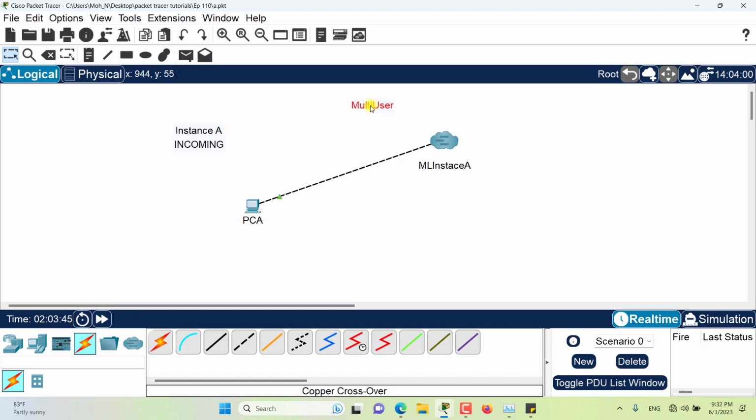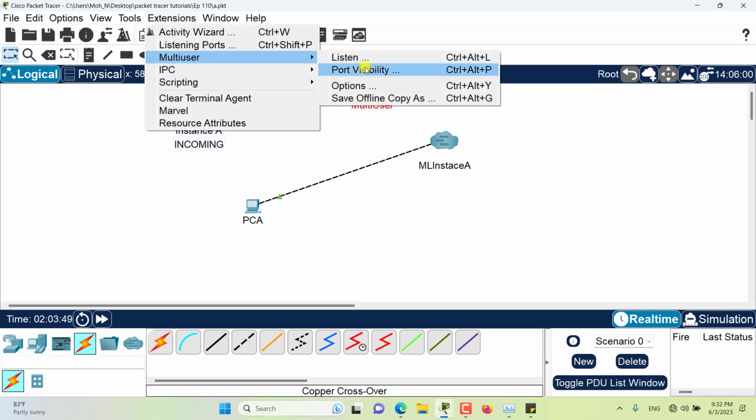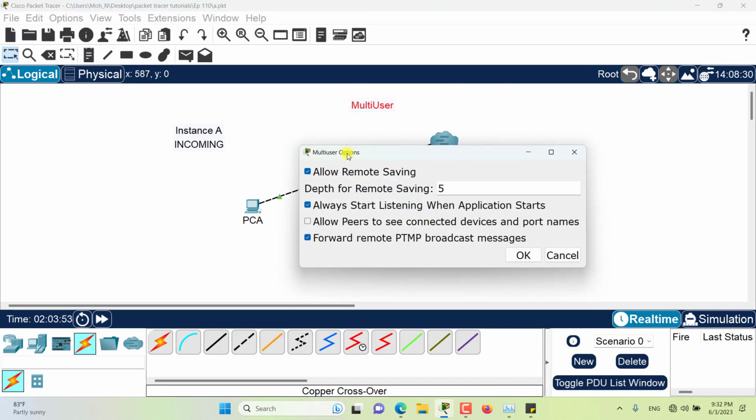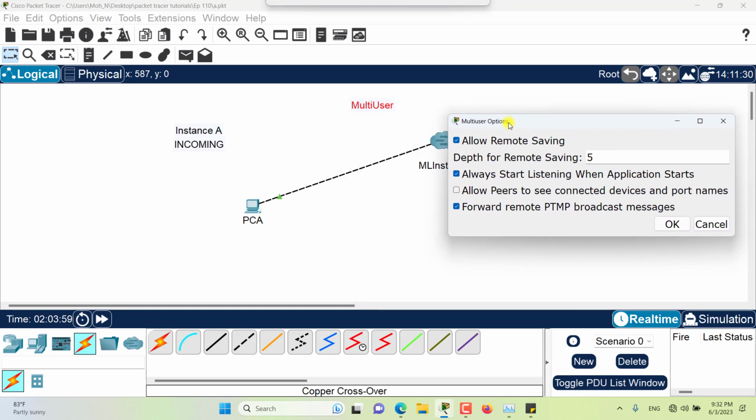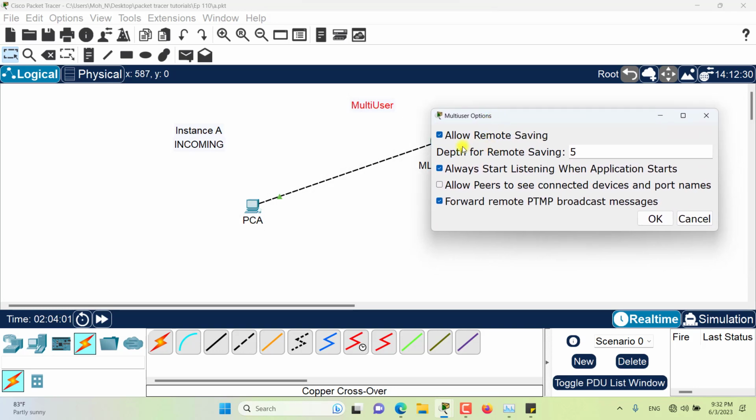In this episode we want to talk about multi-user, and in multi-user we want to talk about this multi-user options dialog. In this dialog we have a few options that I want to explain for you. The first one is allow remote saving.